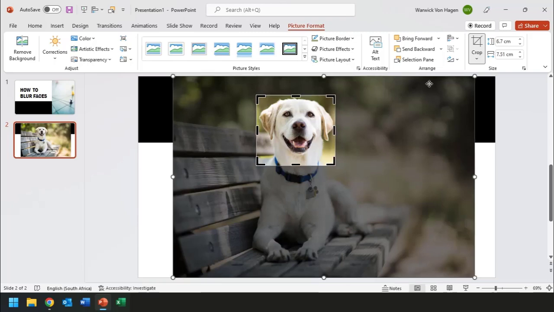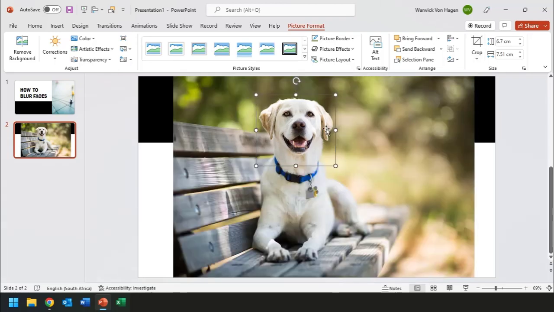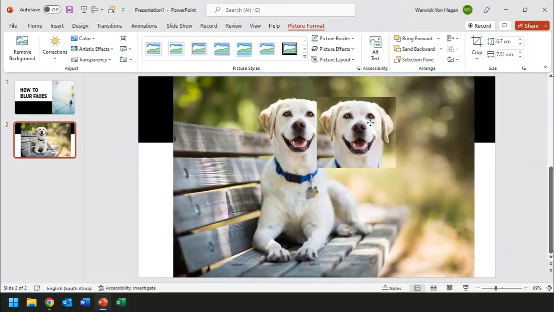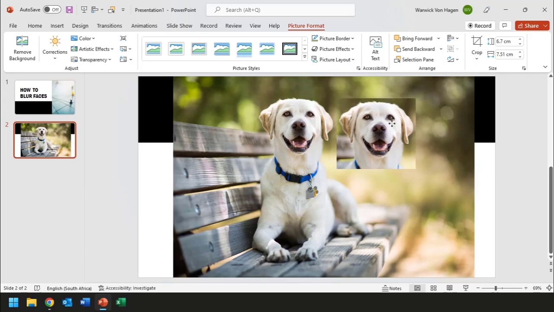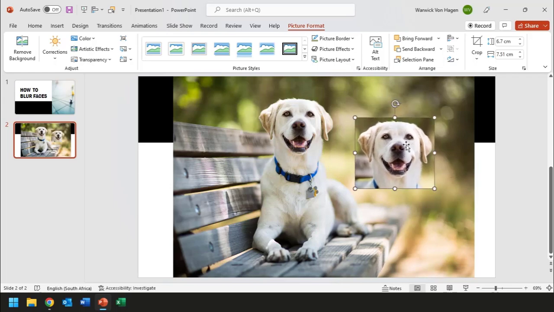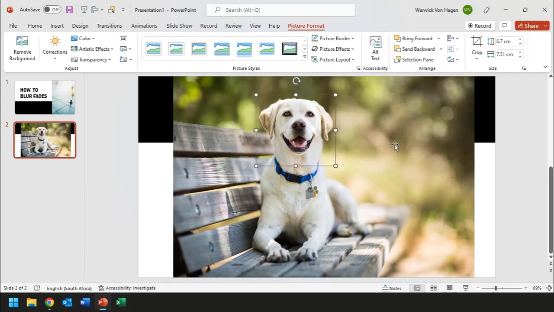Okay, to make sure that we've got the selection we want, we just re-click crop. All right, and now you can see we've got a copy of this good boy's face here. Okay, I'm just going to go Control Z to undo to put it back into place.